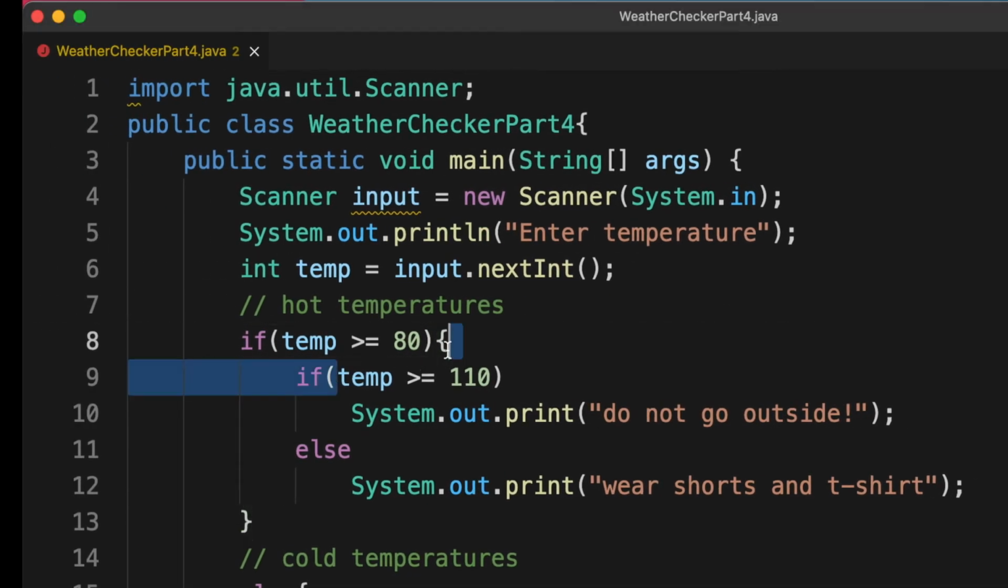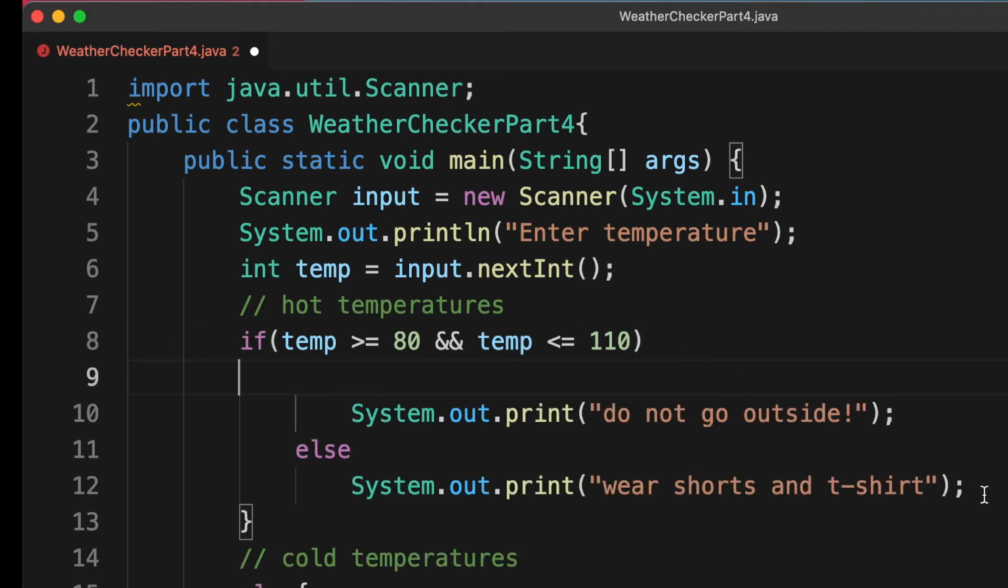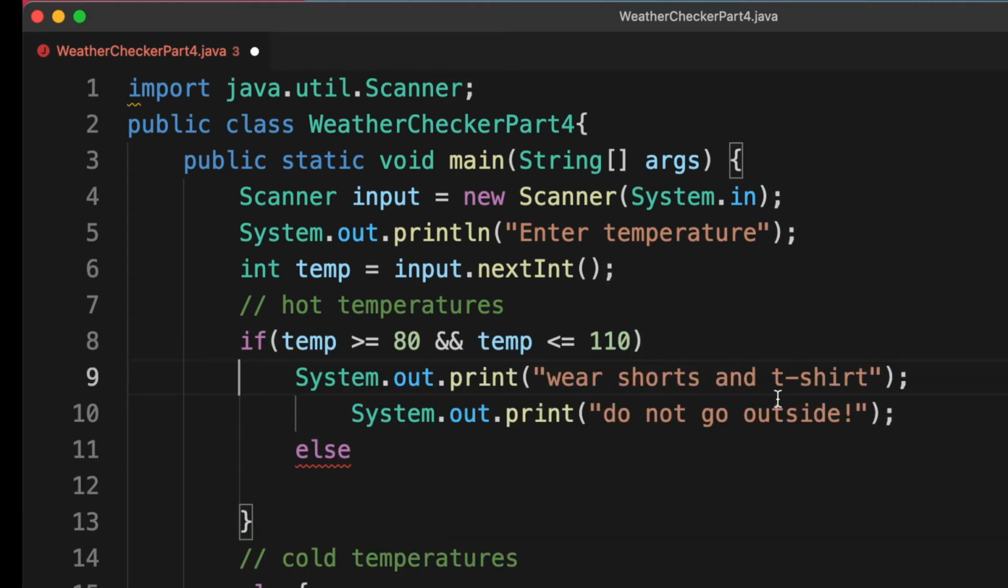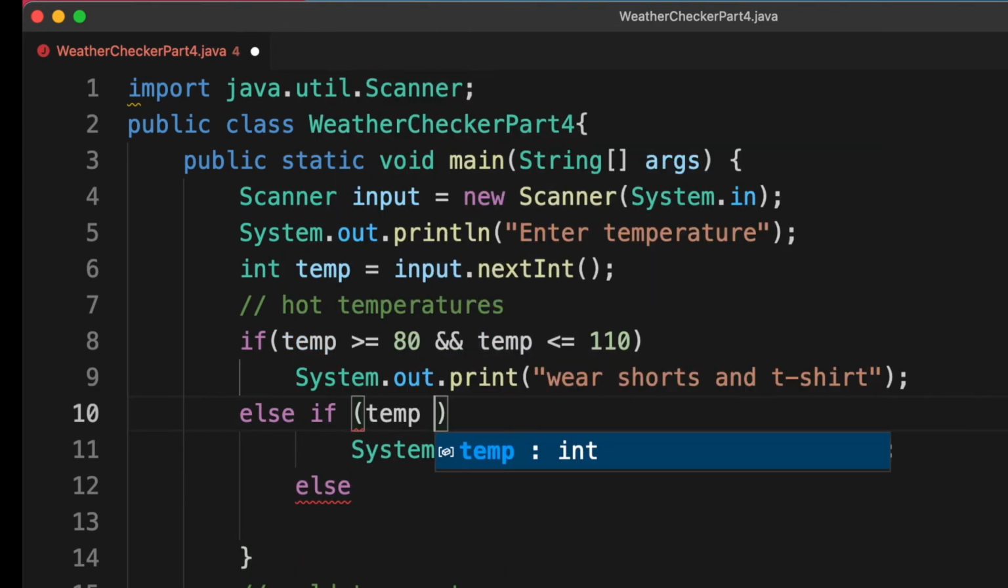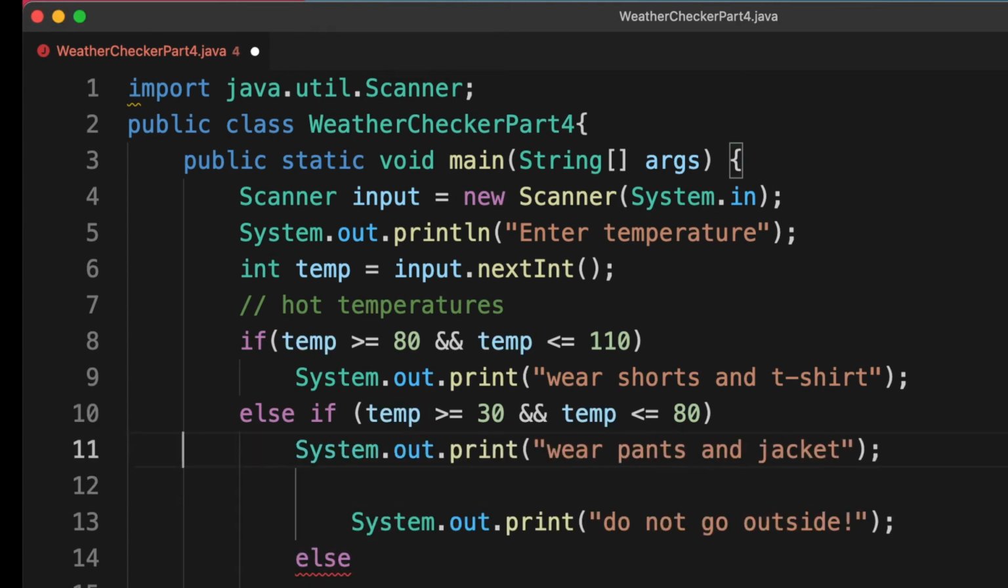We can simplify by using the logical and. Here we can include if the temperature is greater than or equal to 80 and make sure the temperature is less than or equal to 110 in order to display wear shorts and t-shirt. We still have to check if the temperature is greater than or equal to 30 and less than 80. Be careful at this point: if you want to include 30 in order to wear pants and jacket, that is fine. If you remember our algorithm, indeed it suggests you have to include the 30 degrees to wear that jacket. I'm just making a point here because often this is a logical error. If that is the case, we can just print wear pants and jacket.